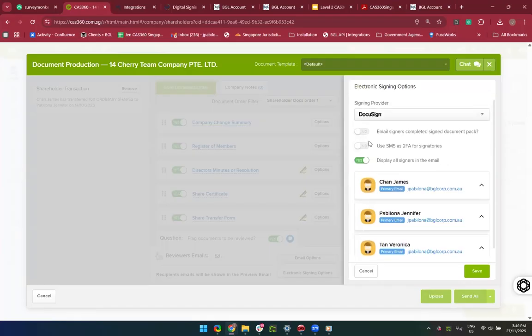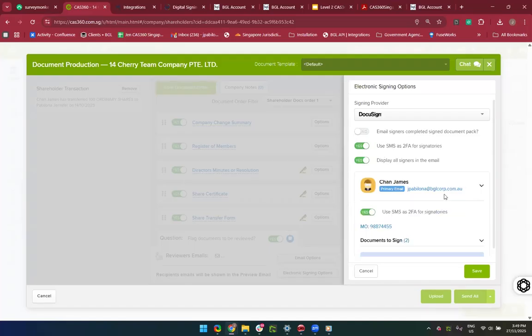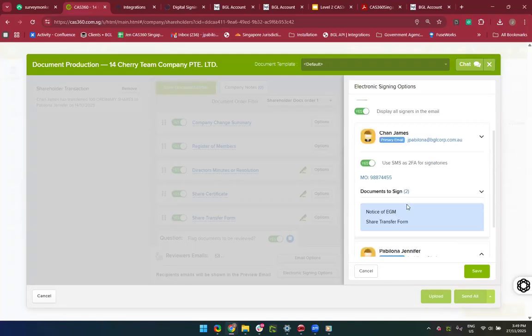Here you can also have the signers emailed the completed signed documents. Once everyone has signed the document, they will receive a copy of the completed signed document. You can switch on that. And for security, if you want to add an additional security layer, we have the option to enable use SMS as 2FA for signatories. This is particularly important. If you wish to enable 2FA, you want to make sure that each contact assigned to that document, each signing partner, has a mobile number attached to it.